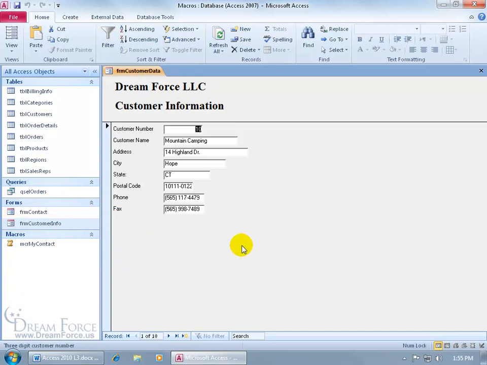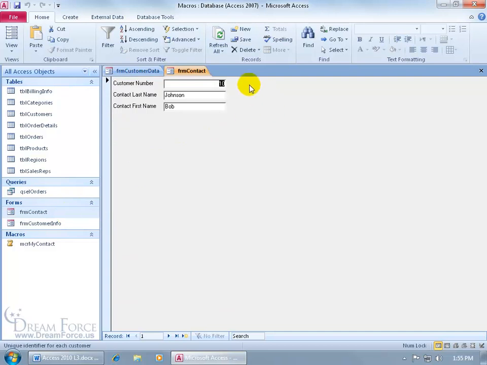How is this form related to the contact form? Let me show you. I've got my customer information, the customer number 10, and then the name of the company, but I don't have the name of the contact person there. To get it, I have to open up the contact form, double click, and there it is. For customer number 10, it's Bob Johnson. So instead, let me close out.